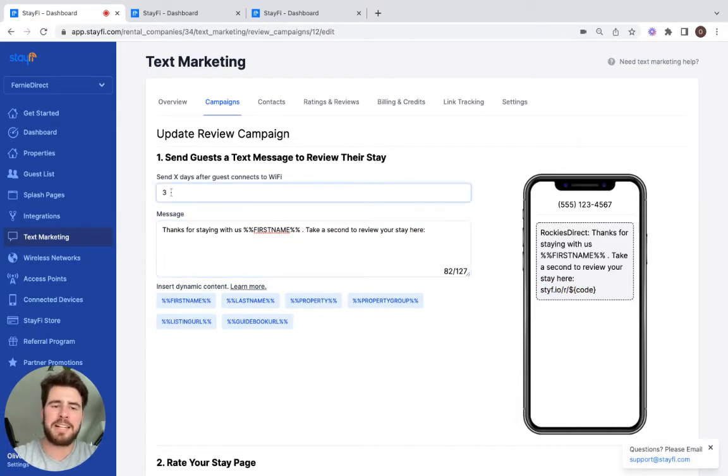Now, that will by default get delivered 3 days after the guest connects to Wi-Fi. If you have a ton of long stays, if your typical length of stay is 7 nights, you can say, hey, deliver this 7 nights after the guest connects to Wi-Fi, whatever makes most sense for you.